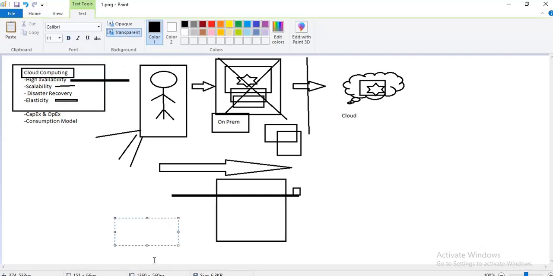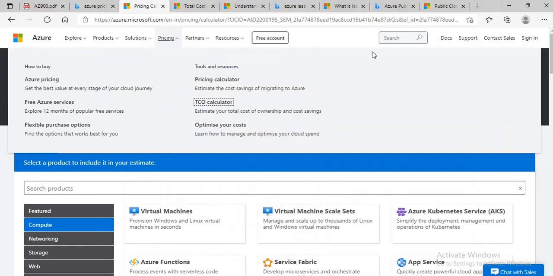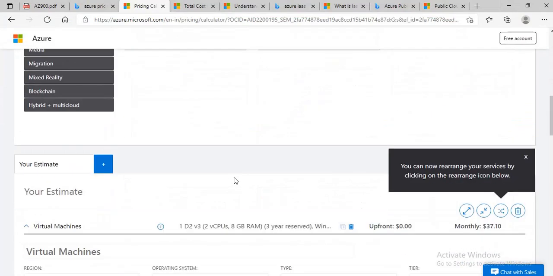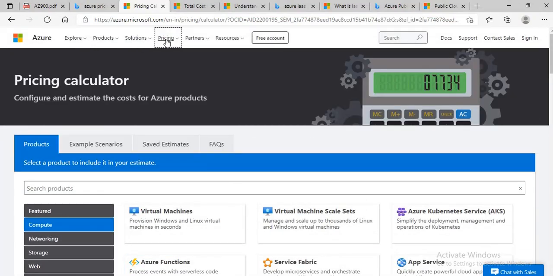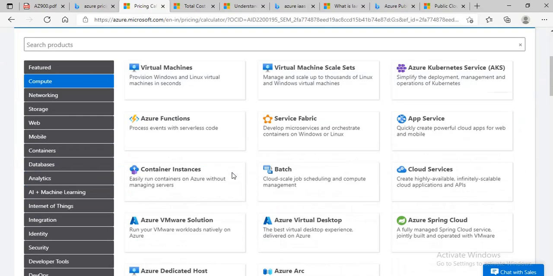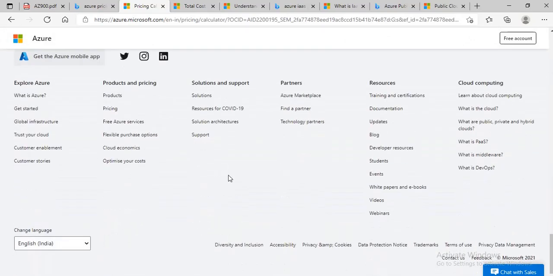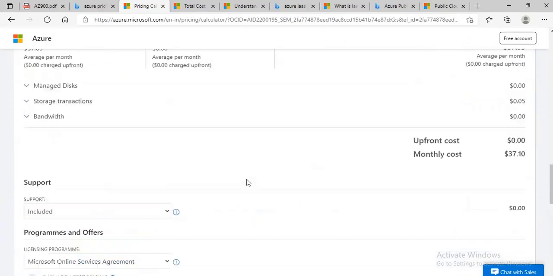Let's say you are paying $1,000 for a server upfront. However, if you want to maintain a similar kind of infrastructure in the cloud, you can calculate the cost by going to the tab called pricing calculator, which will give the difference of how much you can save by going into the cloud.